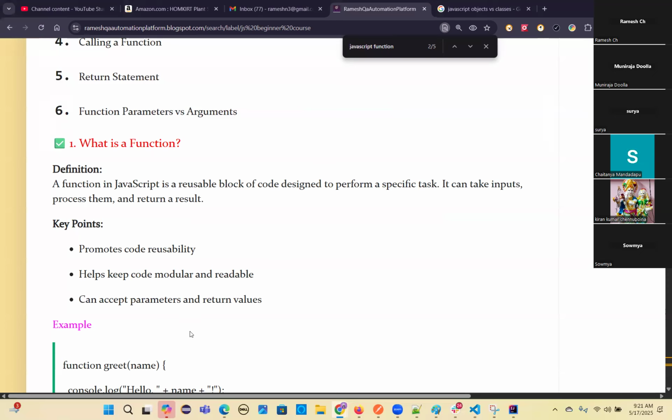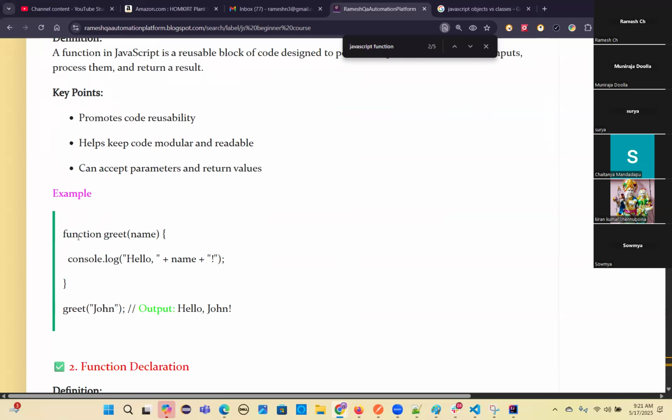So you see here a simple example. Function: here you have to use the keyword function and the function name, and the parenthesis is mandatory to represent that it is a function. So greet name. So you can just print console.log hello name, right?